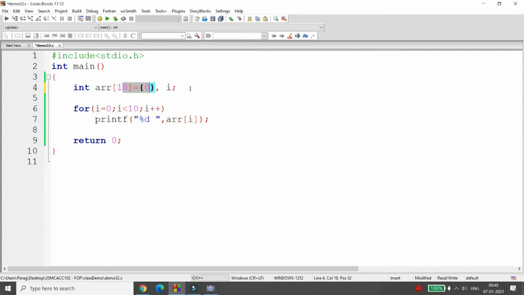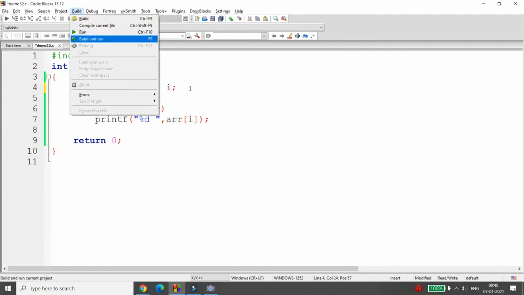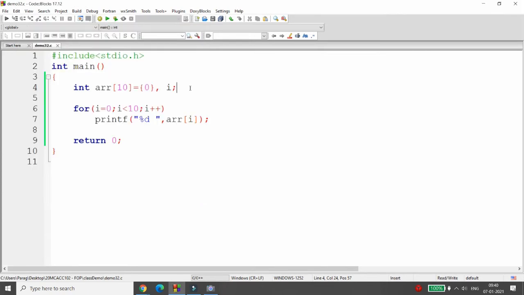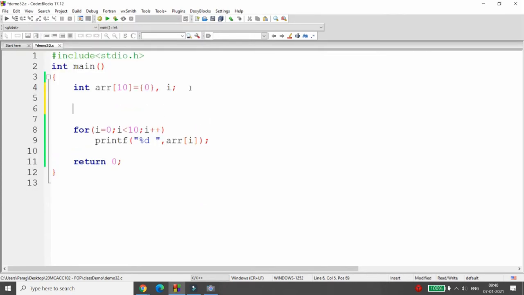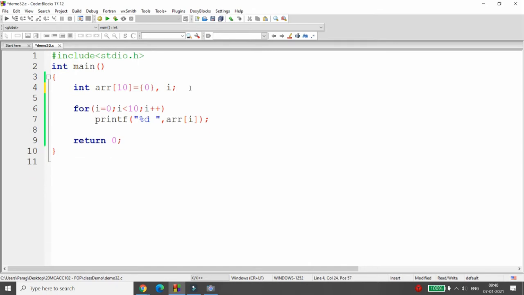So right now I'm just initializing my array with 0, so all the elements will be 0. Now I want to write a program that lists each and every value of the array. So we already did this.